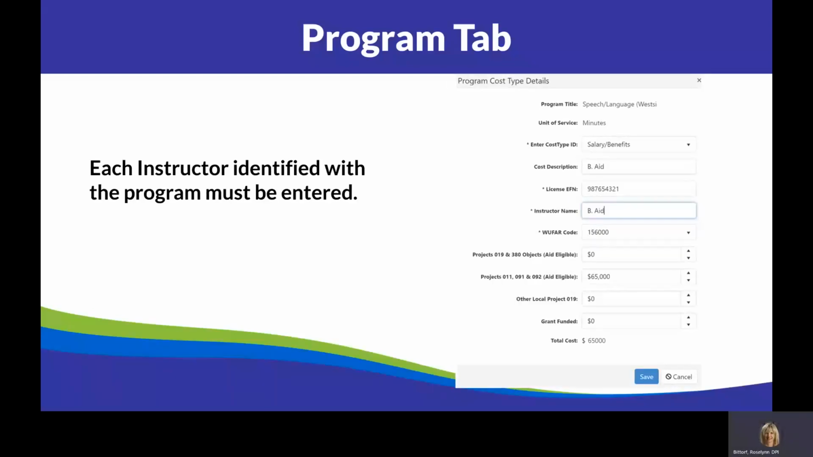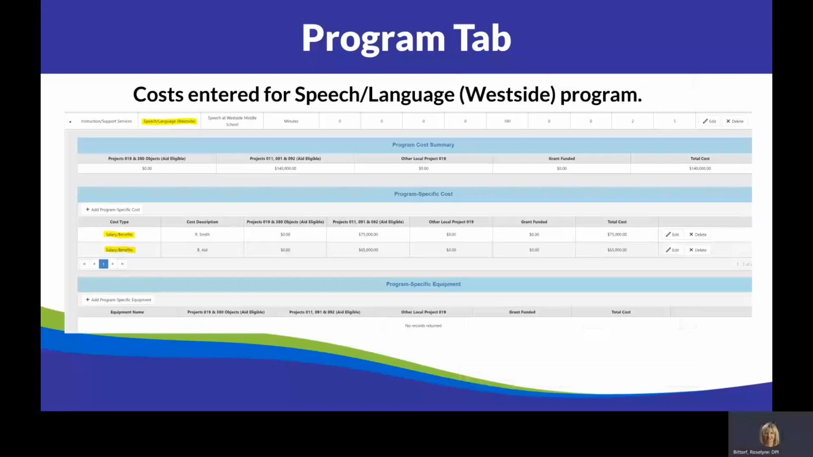Earlier, when I identified this program, I identified two instructors with the program. So now I am identifying the second instructor. You can see what costs are entered for the speech language program. You can also see why completing the cost description field may be helpful.